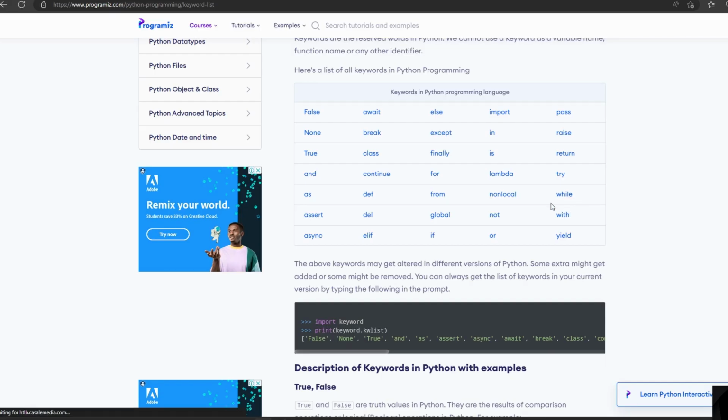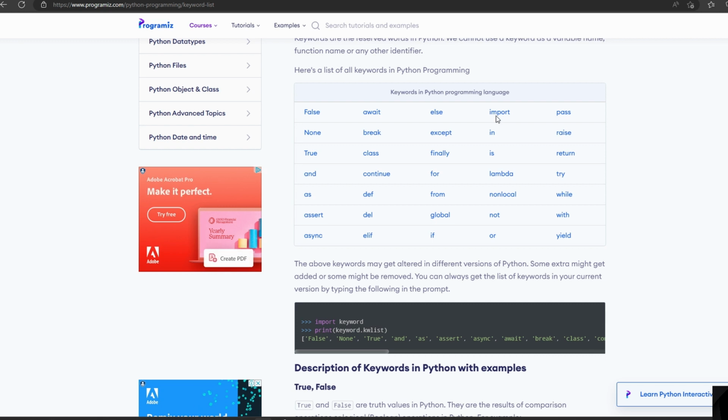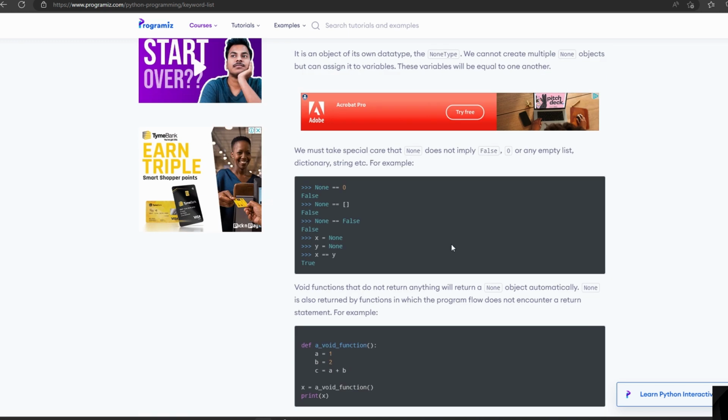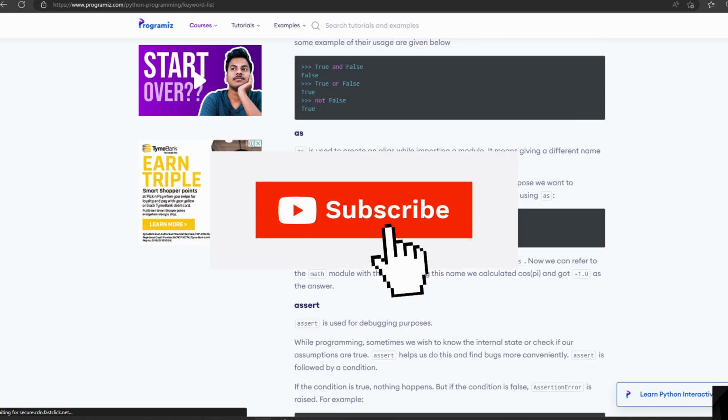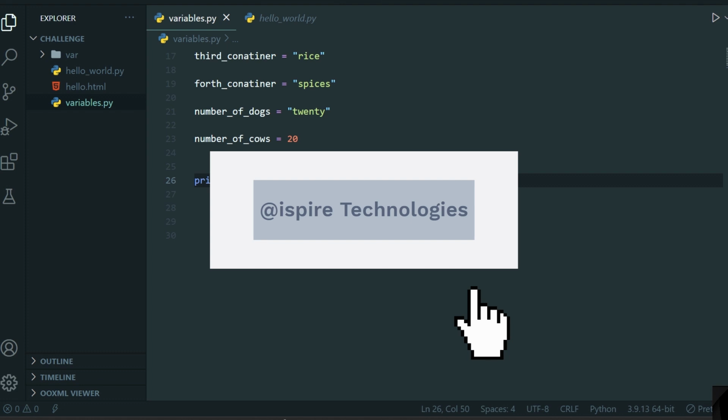And now we can proceed on to show you even more of a list of keywords in Python. You can see pause, await, else, import, pass, and so forth. And today, I definitely believe we're going to use the import keyword, and we're going to see how to use it in Python. So that said, this is all about Python variables and the rules that you have to follow.